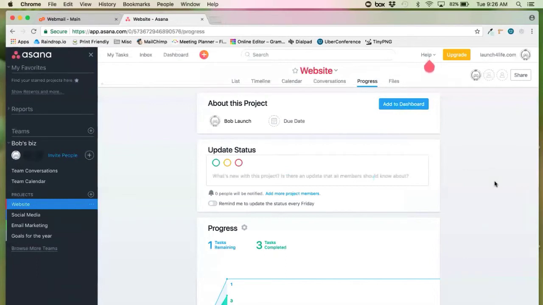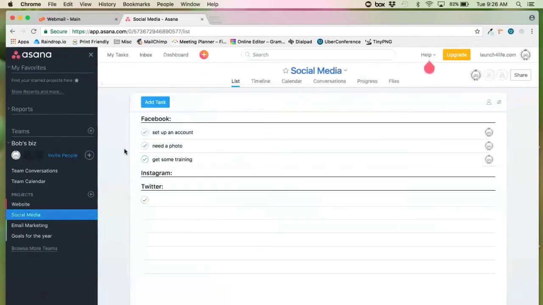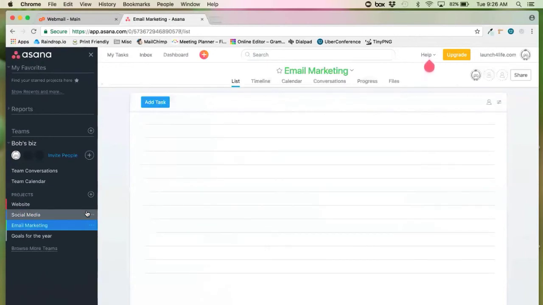That probably is enough to get you started on using Asana. Asana is a great tool, and it is just wonderful for entrepreneurs and solopreneurs. So I do encourage everybody to use Asana. It is a great, great program.